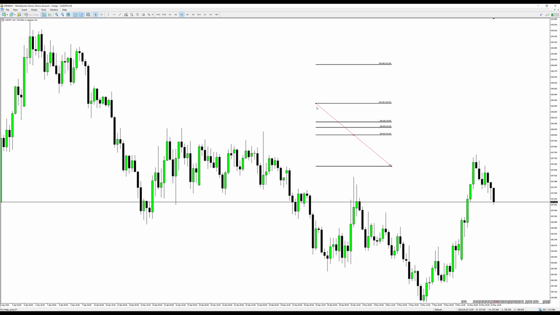50% of this swing that I have drawn is coming in at 108.001. So now how then do you use the fib? Now that we have customized our fib, we can go on, we close it. It's not going to change, it will stay like that. Once you have done that, how then do you use the fib tool, right?